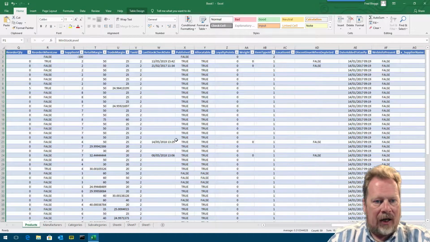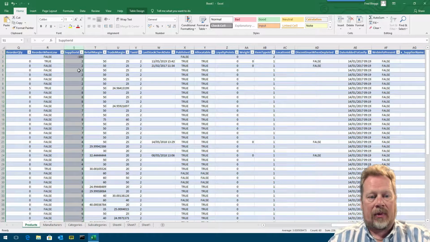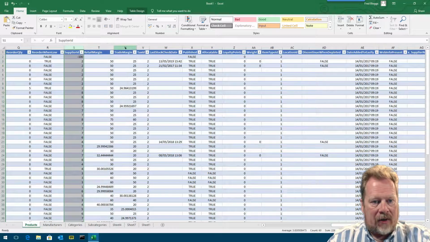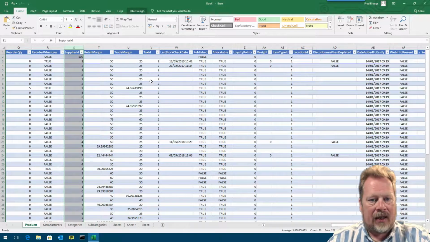Again, here we have a lookup column, supplier ID. And what I mean by lookup column is that for the supplier, we just store a number and then we look that up in the suppliers table. So you could download the suppliers table and see what your suppliers were. Then we have retail margin and trade margin. So this is the margin that gets applied to the cost price in order to arrive at the selling price. We have the tax ID, and again, you could pull down the tax codes table to see what tax code number 2 is. Because it's there so many times, you can almost guarantee that it's standard VAT.